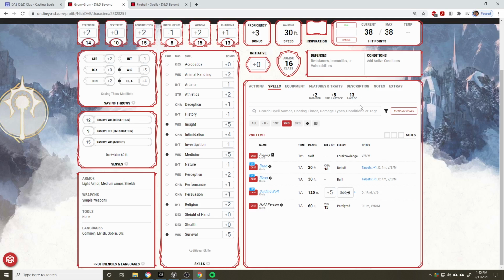So this number, wisdom 13, or the save DC, is the target number they have to beat. In this case, if Grum casts hold person on the goblin to stop him from jumping around like a crazy little hopping jelly bean from heck, the goblin has to make a wisdom saving throw of 13. And if he rolls below it, he will be paralyzed. If he rolls above it or meets the target, he will not be paralyzed.